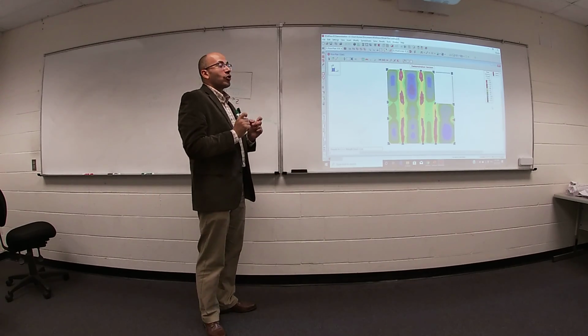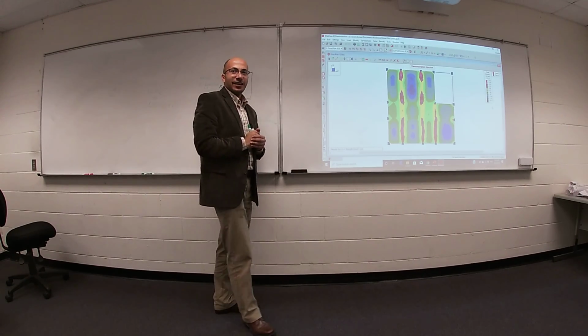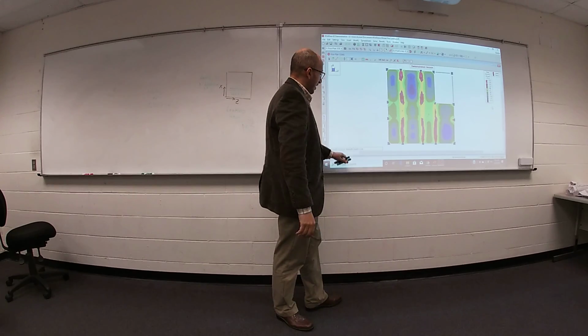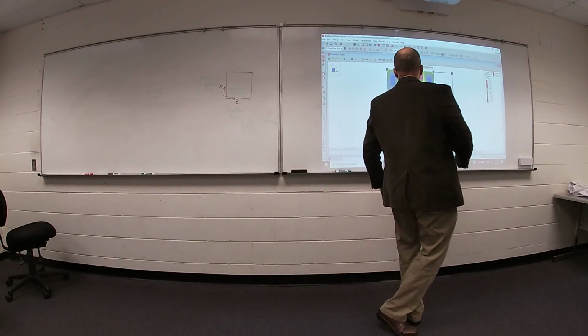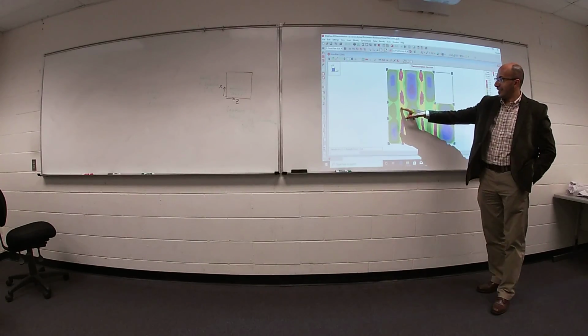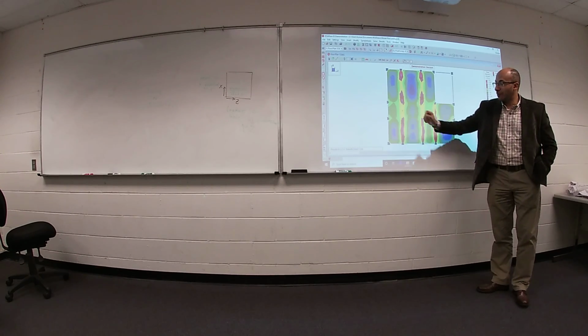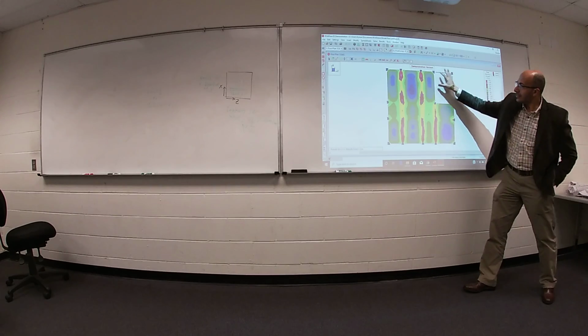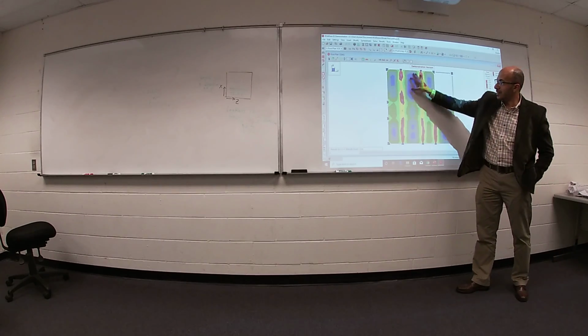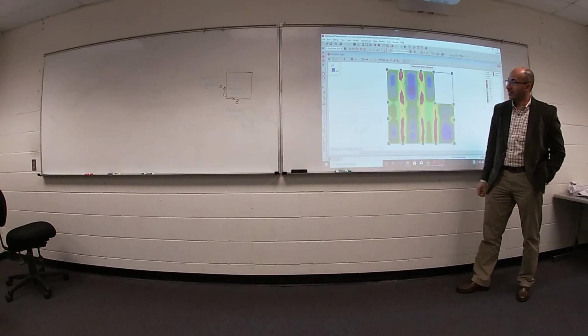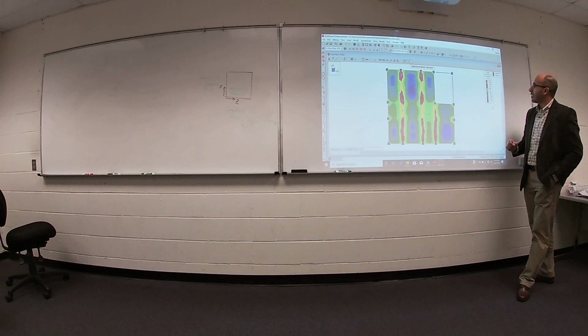These colors are contour colors. I'm sorry, what do you mean? I mean, what is this color? Safe? Yellow. No, not safe. This color is yellow.